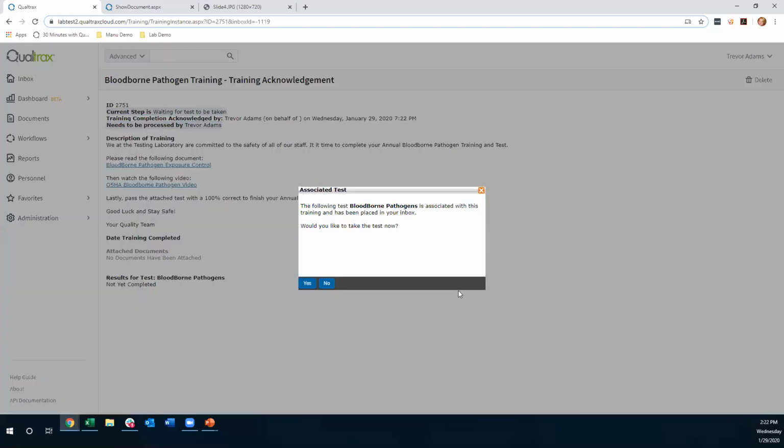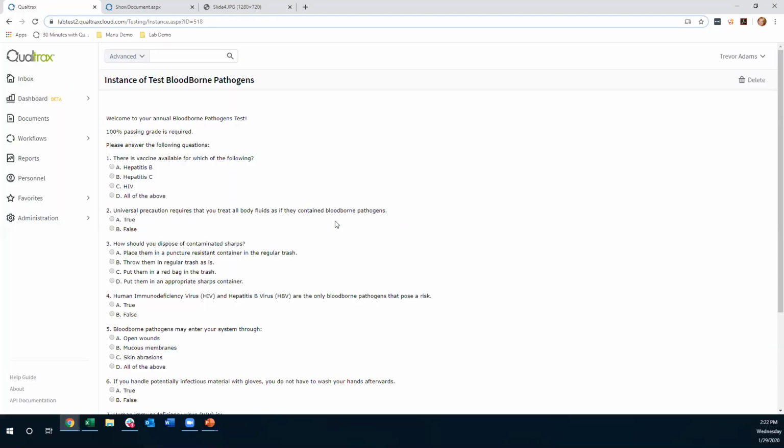The way that Qualtrics is built, it even gives you the option to set up different tests to track competency. So in this case, it's prompting me to take a test on bloodborne pathogens. So you can see that this is multiple choice, true, false questions, really tracking if I actually participated and read and understood what was being presented to me in that video.